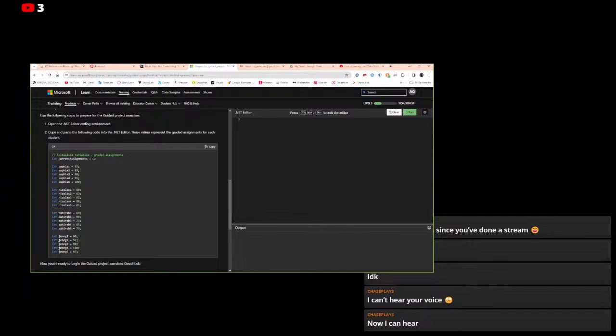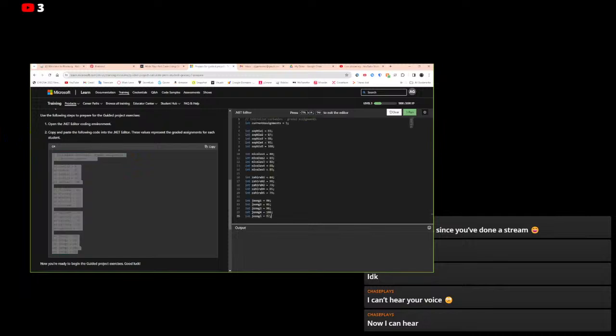So they want us to copy and paste this code, only because it's not important, plus it's a lot to just type out. So we're just going to go ahead and copy and paste that into the .NET editor.